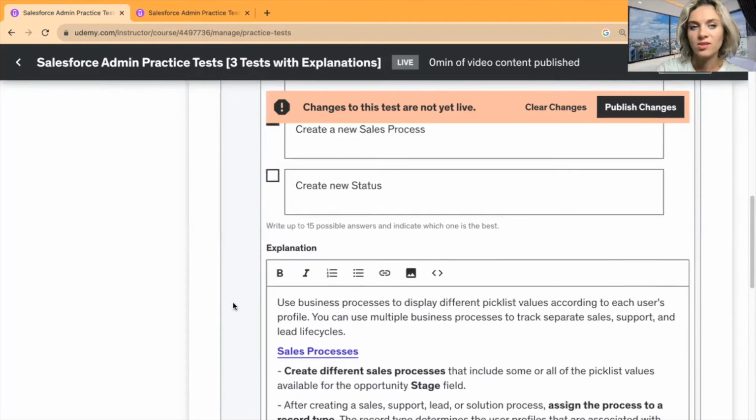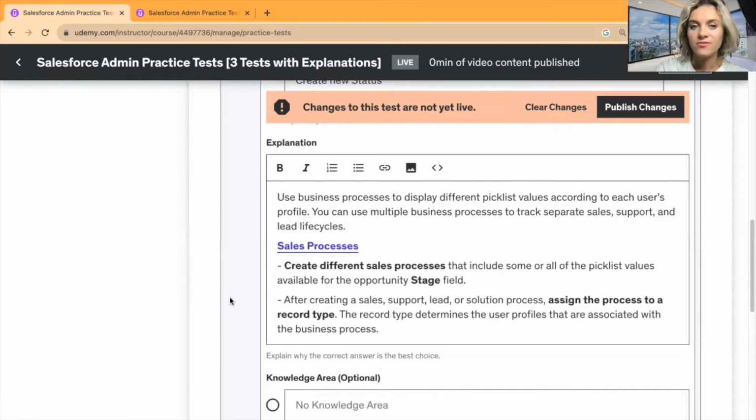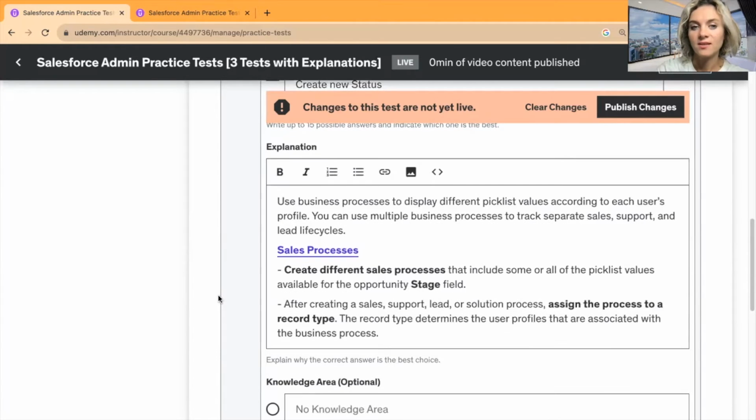So with sales processes, you can create different sales processes that include some or all of the pick list values available for the opportunity stage field. And after creating a sales, support, lead, or solution process, assign the process to a record type. The record type determines the user profiles that are associated with the business process.